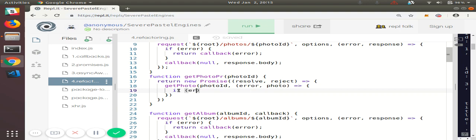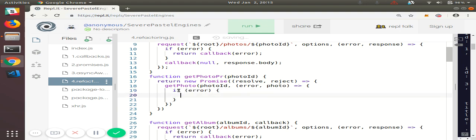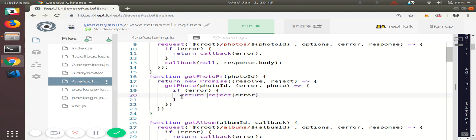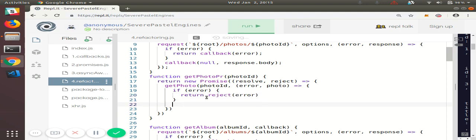If we have an error, we can reject with that error. Why not? Otherwise, actually, I don't even want that. I'm just going to return, reject the error. And if we have the error, this is going to return early. Otherwise, we are going to resolve with the photo details, right?